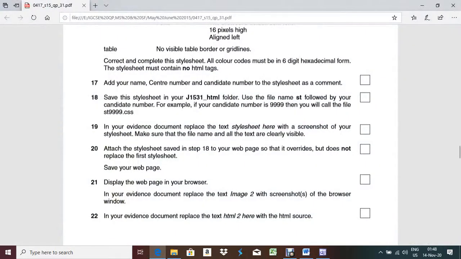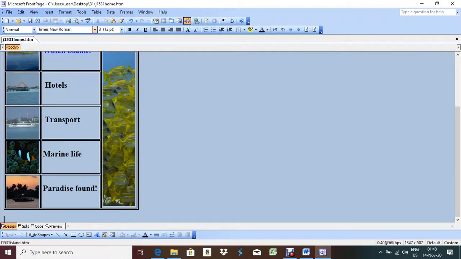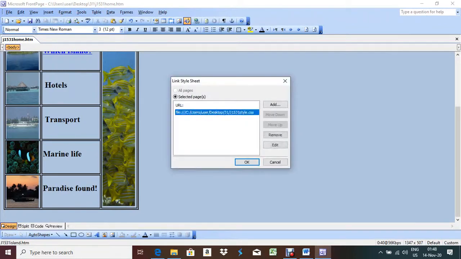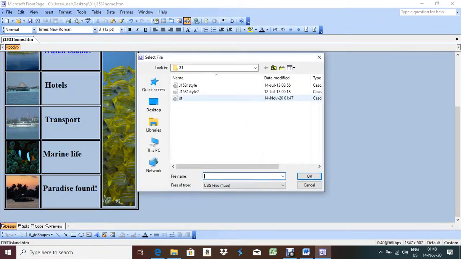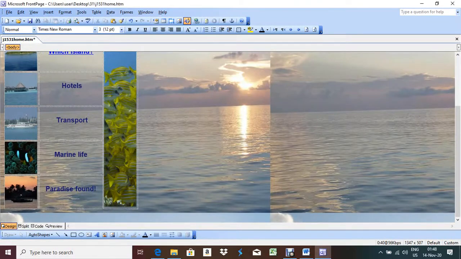In your evidence document, replace the text style sheet here with the screenshot of your style sheet. Make sure that the file name and all the text are clearly visible. Attach the style sheet saved in step 18 to your web page so that it overrides but does not replace the first style sheet. Okay, now what you'll do first, you have to delete the first style sheet link. Just select this one, remove. Add the second style sheet ST. Now it will look like this.